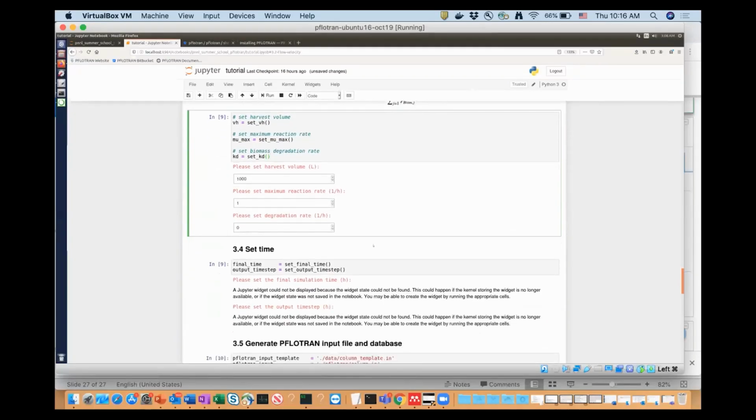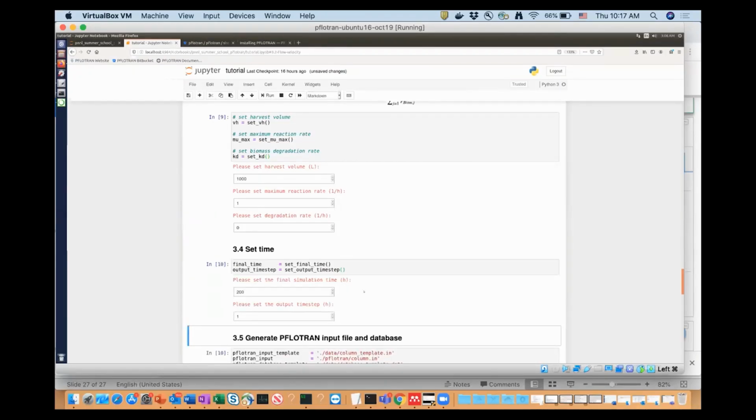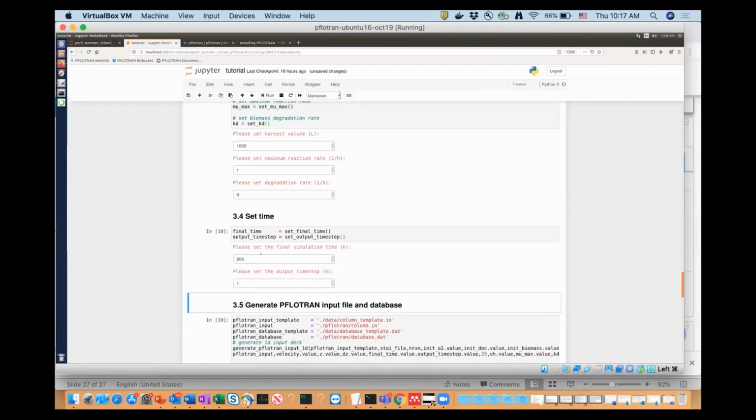After we specify the kinetics parameters, next we need to set the time. The default simulation time is 200 hours. We can also specify the output time step, which means that Flotran will save the outputs every 1 hour.